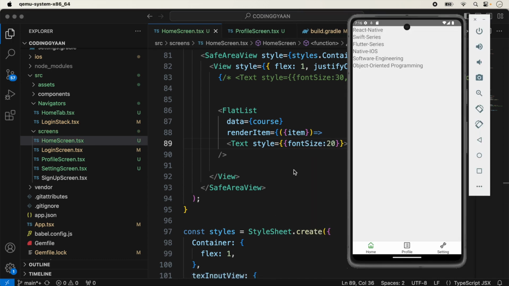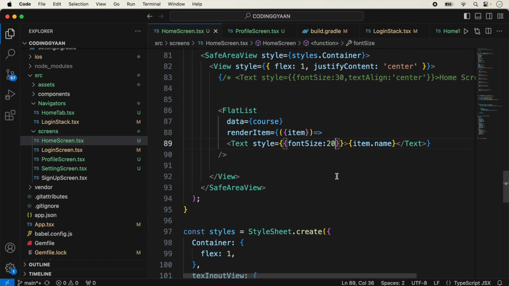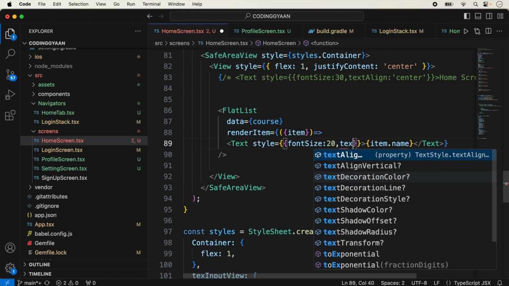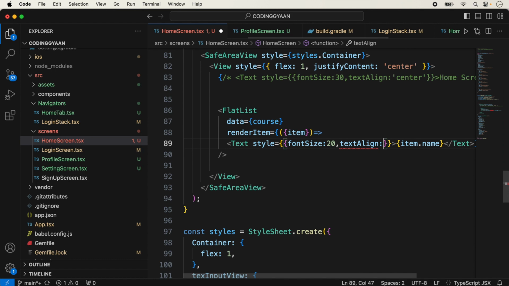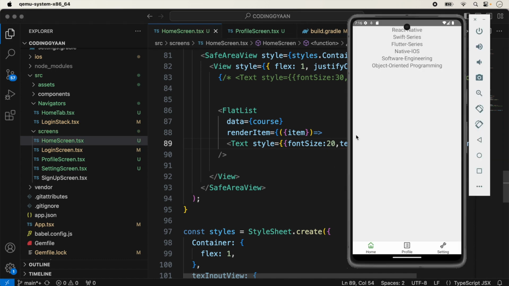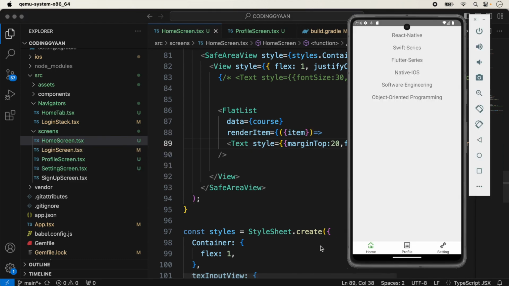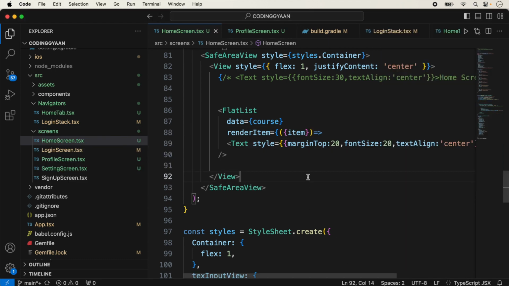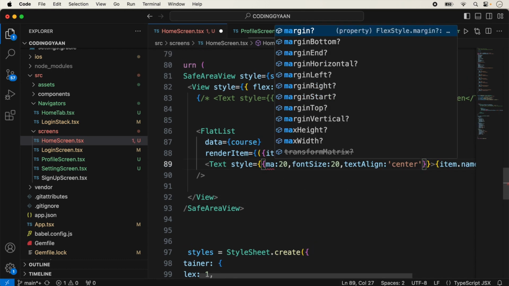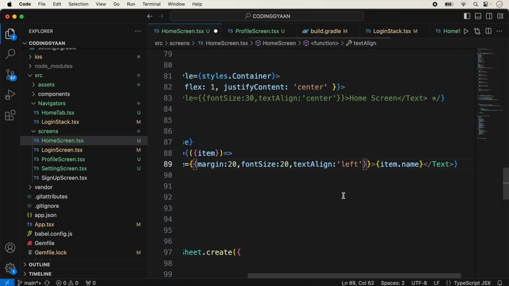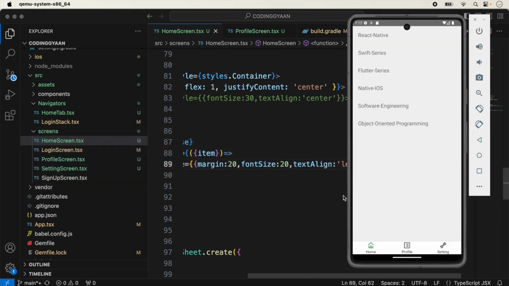Yeah, so now all the items are showing here like this. We can also add the text align in center, so all the items will be shown here like this. We can give the margin. Yeah, so the list will now be shown like this. We are setting the text align to left, so the items will be shown on the left side.